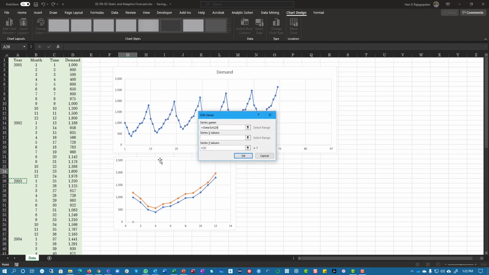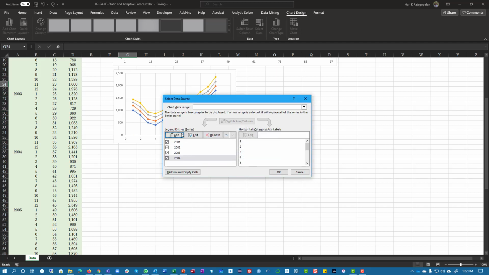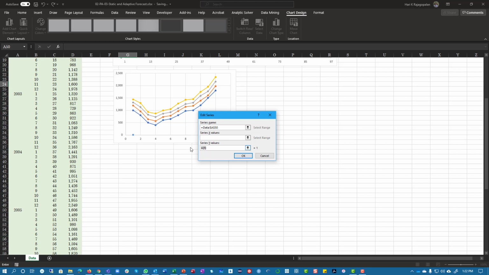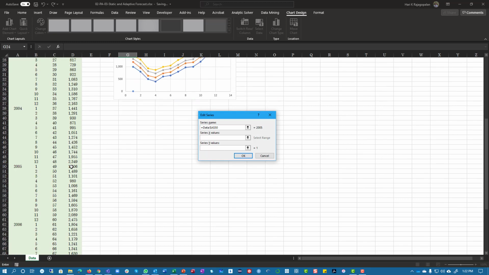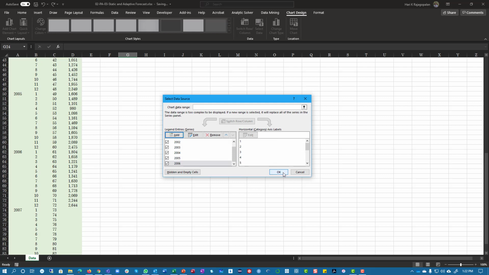Now let's get the 2003 data, and you can see again positive trend and seasonality. 2004 data. Furthermore, again, there's a positive trend and seasonality. 2005 data. Again, positive. 2006 data. We have 6 years of data.